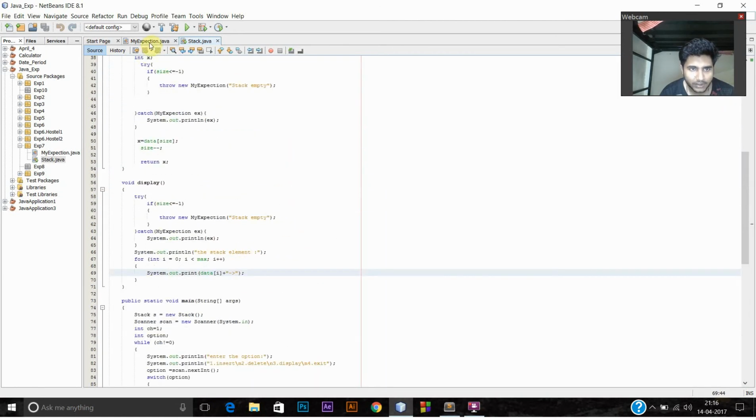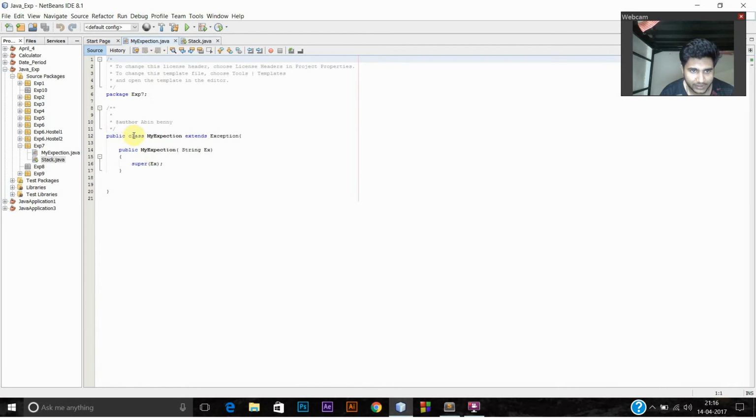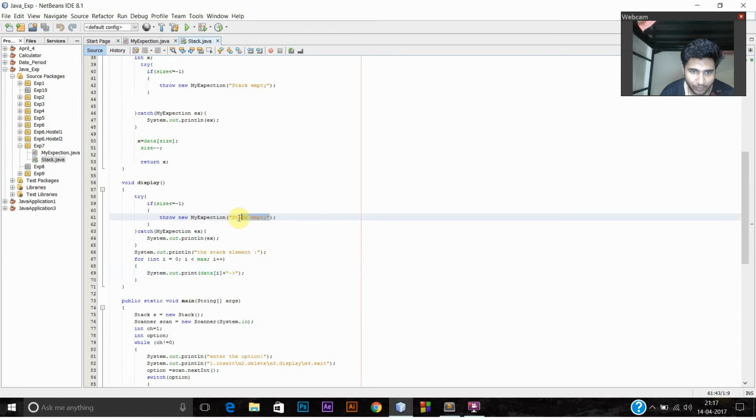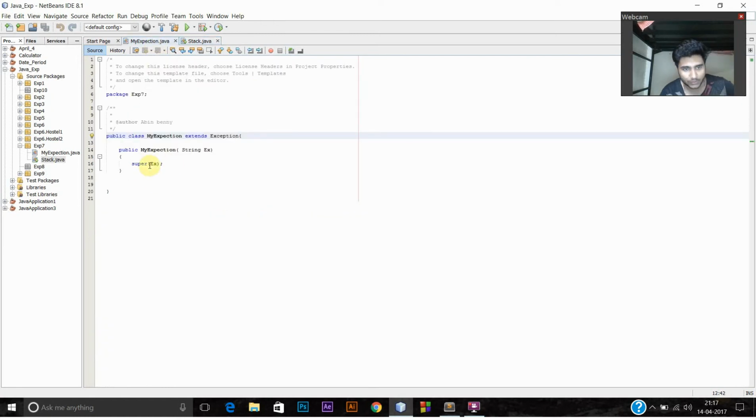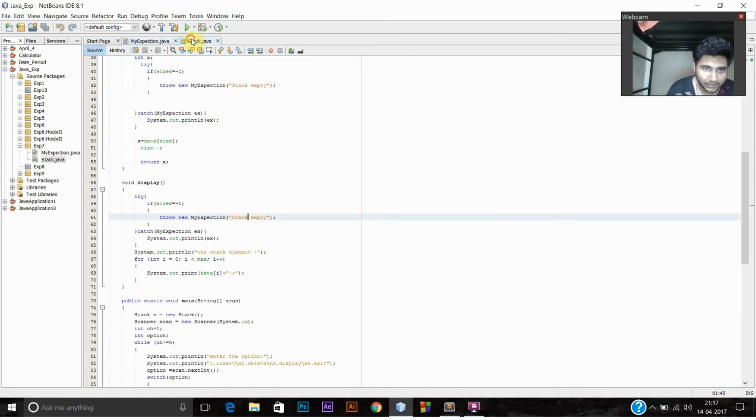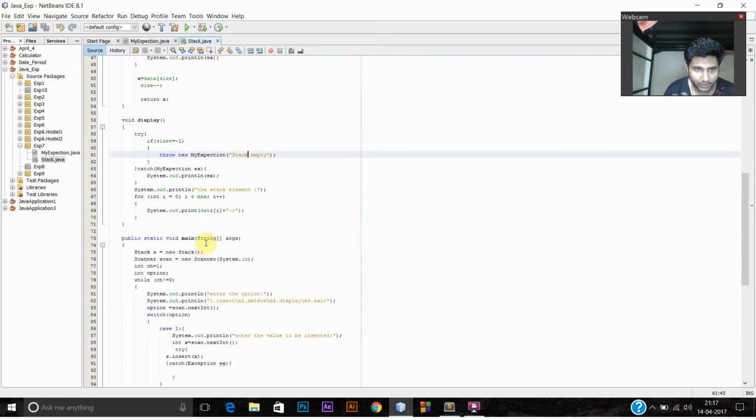And this is my exception, where I'm making my own exception. First make a class as an exception class, extending from Exception and calling the super class, that is, calling the super constructor of Exception. I'm making a constructor of my exception and calling the constructor of Exception, that is super, and passing a value that I take from the object, stack empty and stack full, to the super class. That's how I'm doing it.